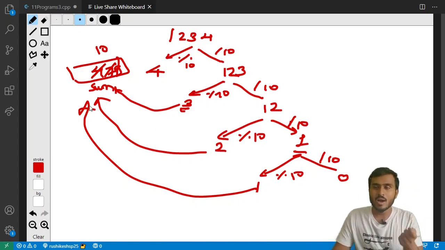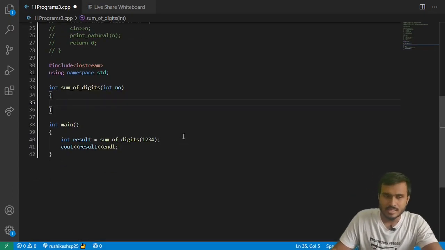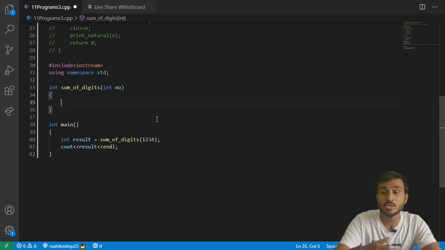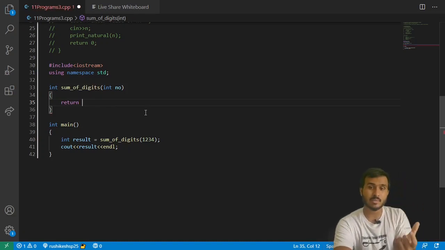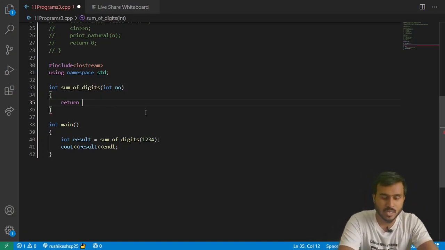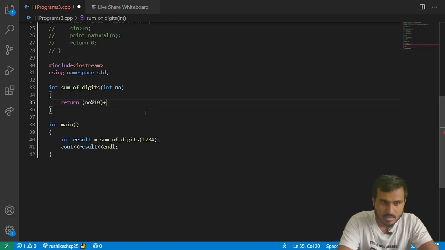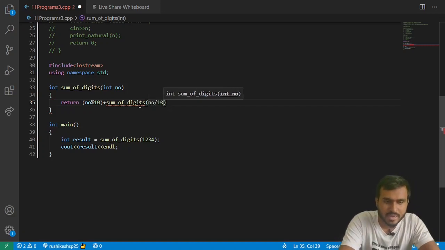Okay, now let's do the same thing using recursion. It's quite simple. See, what we can do is sum of digits. So let's return its value. What is going to be sum of digits? Sum of digits of a number is going to be number mod 10, plus sum of digits of number divided by 10.